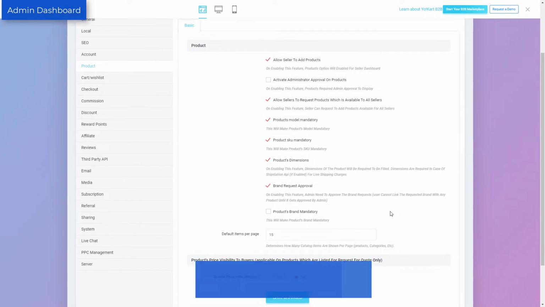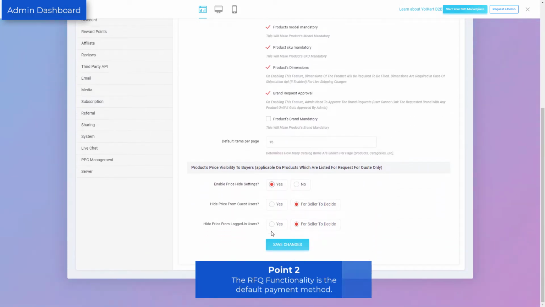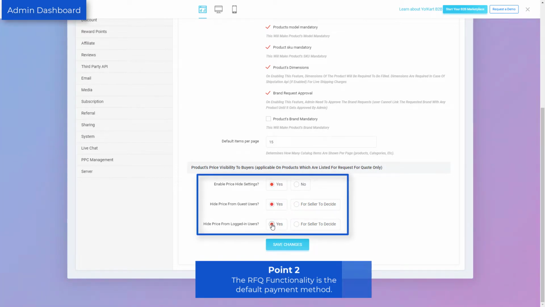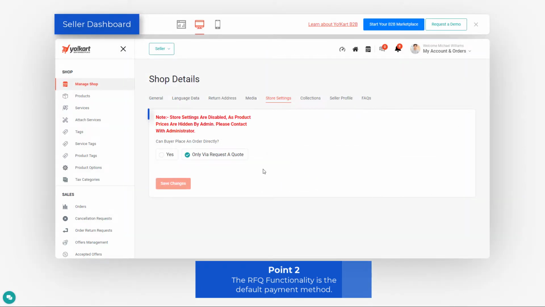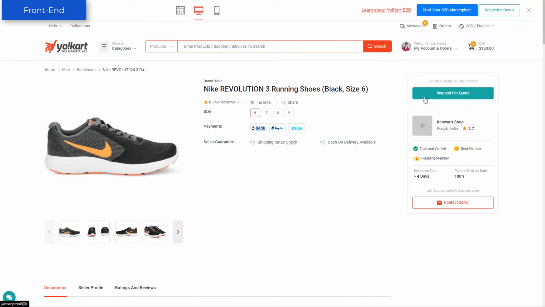Second, by default, only the RFQ functionality is available for a buyer to place an order for any product. This happens when the admin decides that the product's prices should be hidden from the buyers. With this setting enabled by the admin, sellers will not be able to activate the direct purchasing method. And the complete platform will run on the RFQ option for completing a sale.